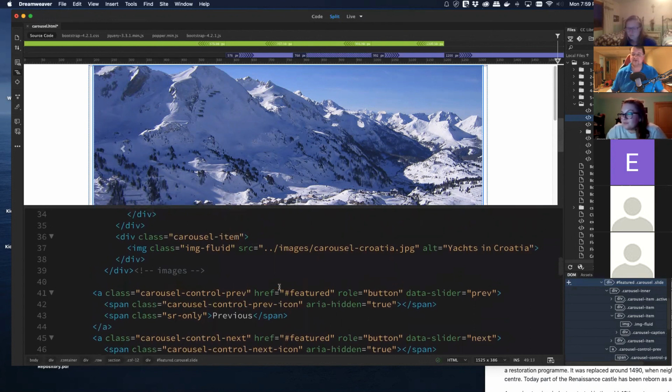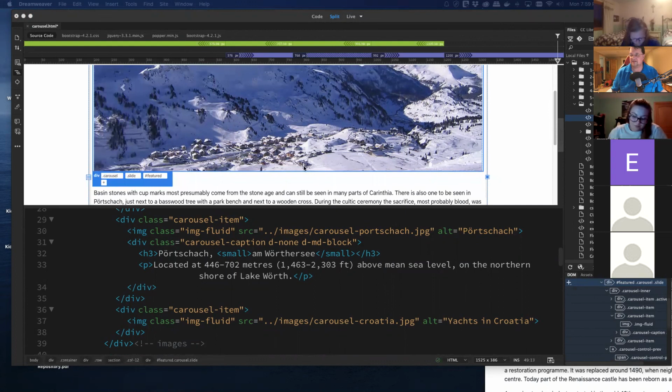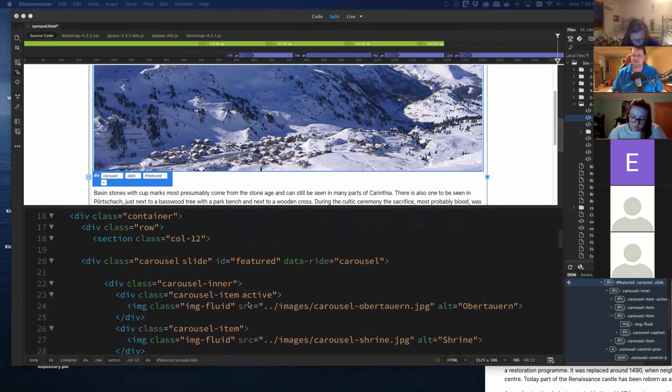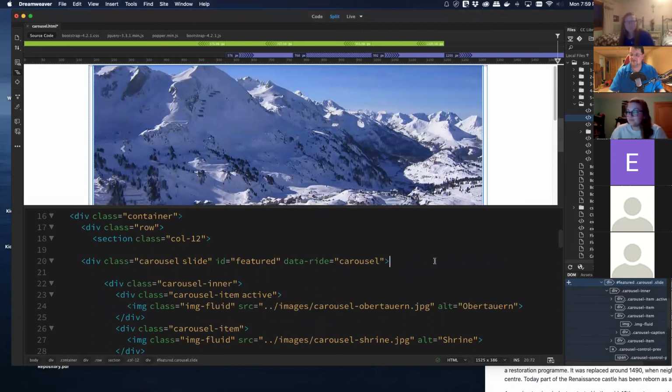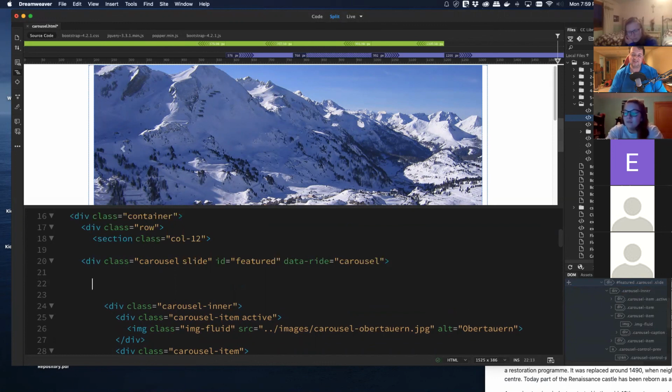Okay, so going on to the next one. We can also make the indicators down here. And these ones are usually on the top. And no one could ever tell me why they are here and not on the bottom. But by default, they're always up here. So after the div with the class of carousel slide, but before the div with the class of carousel-inner, we have to put an ordered list.